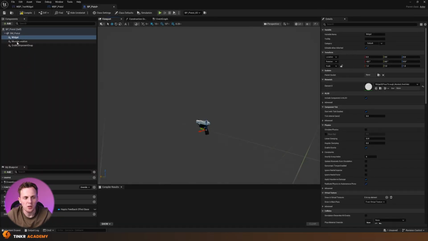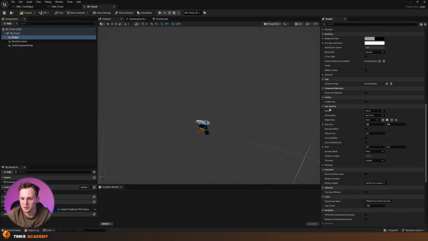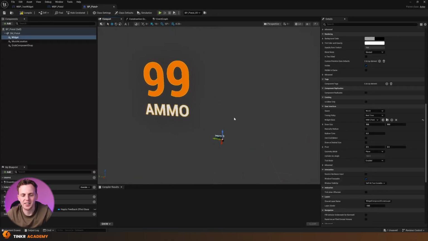So what we're going to do with the widget selected, we're going to scroll down until we find our user interface tab. Make sure we're using world space because we want it to be in the world. And then the widget class, we are going to choose our created WBP_pistol, and we're going to drop it in. And you can see just like that, now we've got our ammo counter in there.